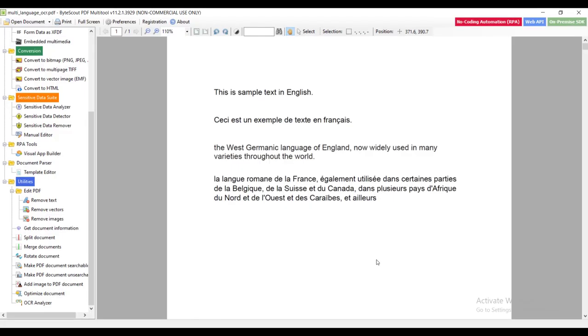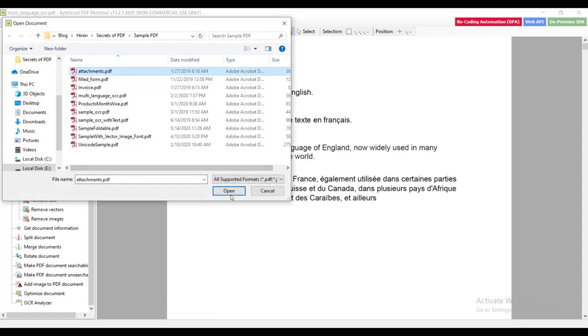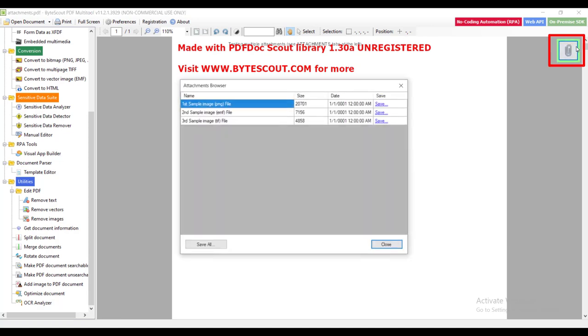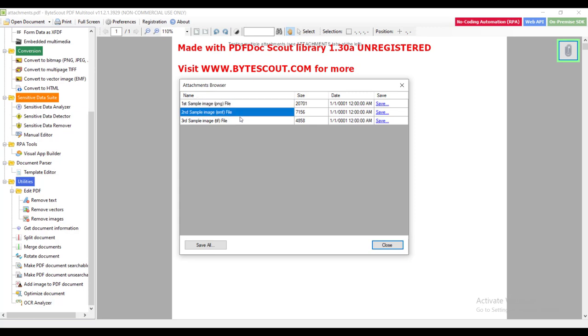A PDF can also be used to store additional files attached to it. So now let me open the sample PDF file which contains an attachment. Okay, so this PDF multi-tool is smart enough to detect the attachments added in the PDF file. PDF can be sized as large as 1 GB or more with hundreds of attachments. So here on the right hand side, you can see a paperclip type of image. Now when you click on this image button, it will open this small pop-up window in which you can see the three attached files. One is a PNG file, another one is an EMF file, and the third one is a TIFF file.